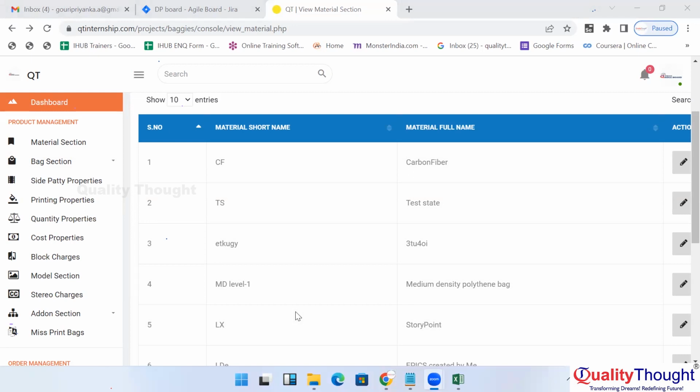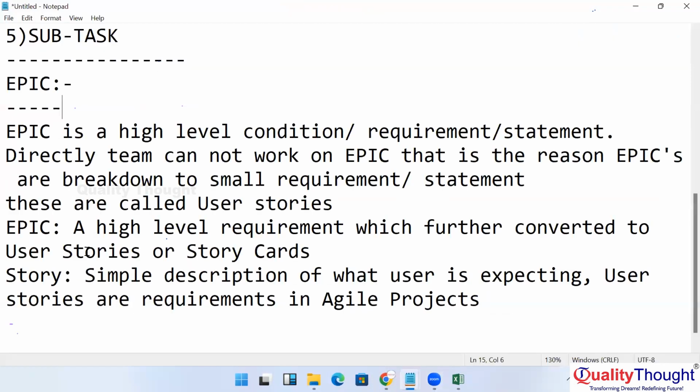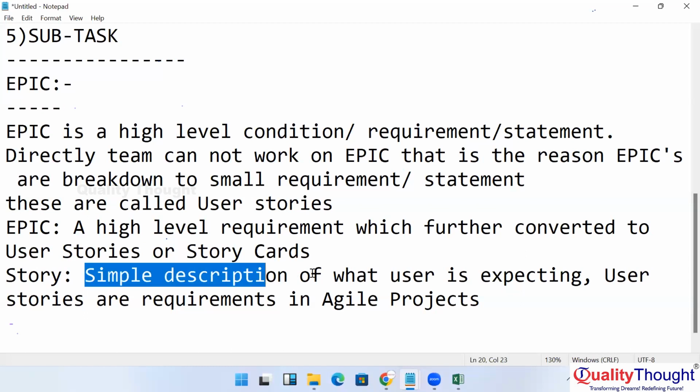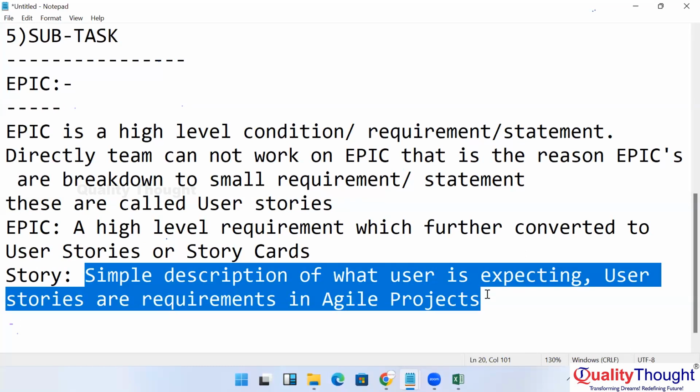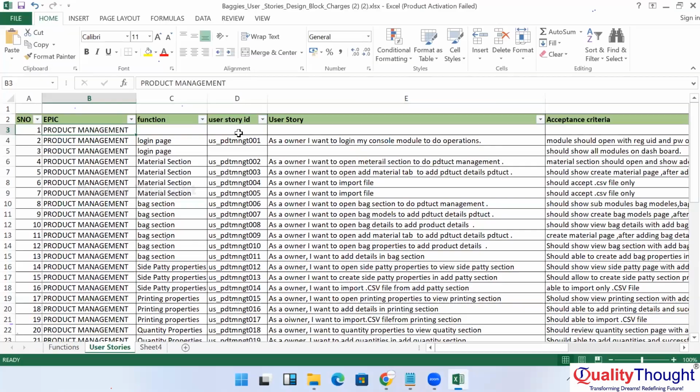Then what are the actions that can be done by the testers? Yeah, we'll see. User stories mean a simple description of what the user is expecting. So let me go with the user story. The first one, the epic is product management, and the feature we are working on is login. Login is one feature. So what is the user story? As an owner, I want to log in to my console module to do the operations.